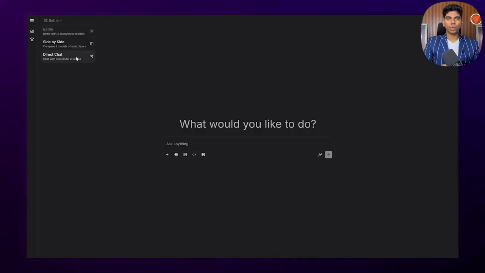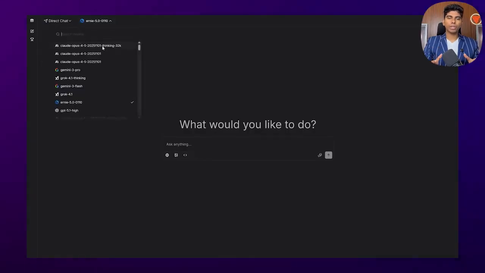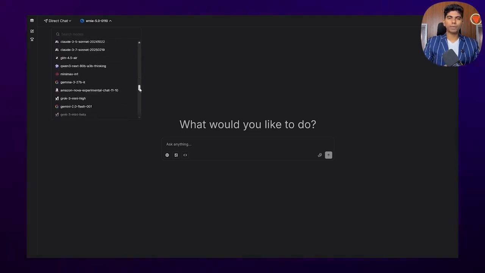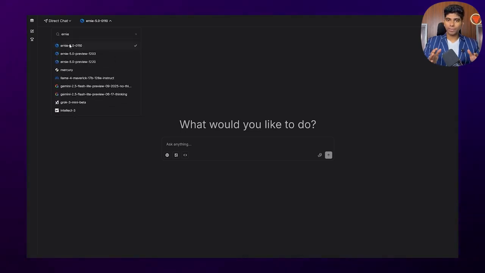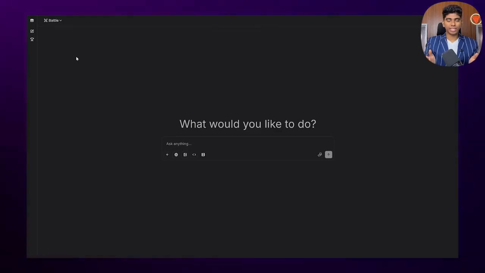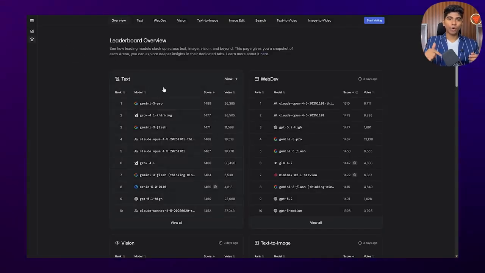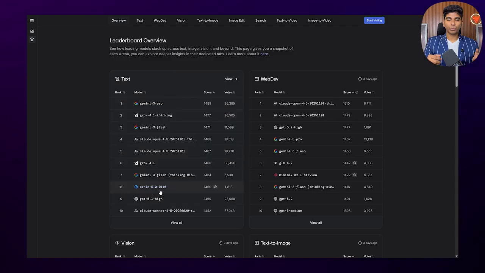The first is through LM Arena. If you go to the site, open direct chat, you can access a huge number of models for free without limits, including Ernie 5.0. On top of that, LM Arena lets you check rankings by category, text, image, reasoning, and more. It's a perfect way to know which model is best for each type of task instead of guessing.